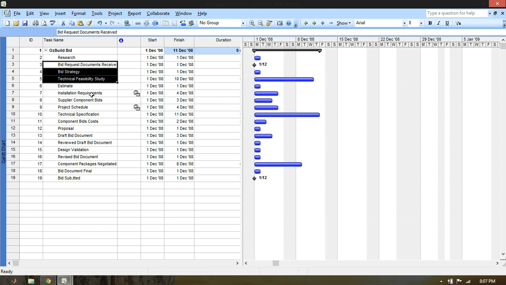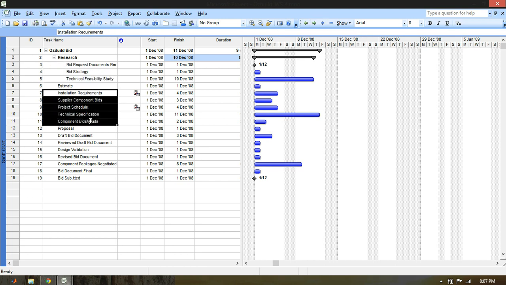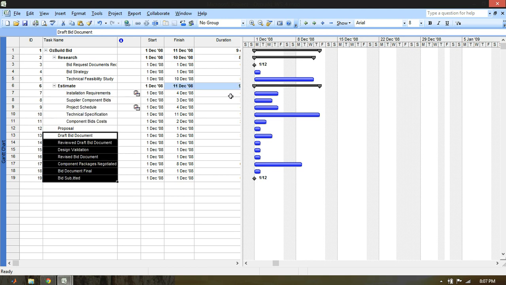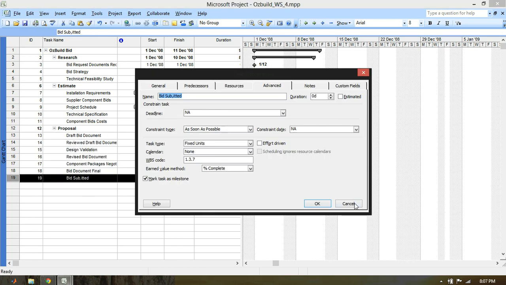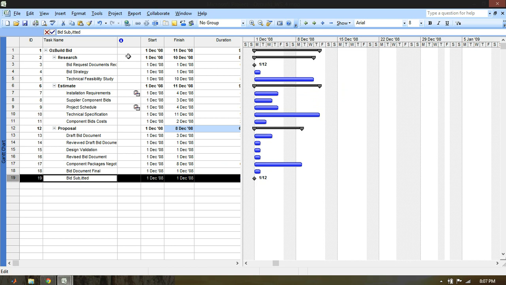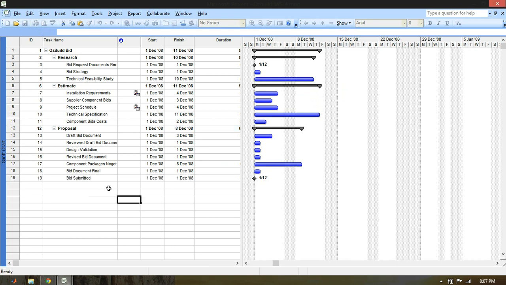So what we can do is, you see how I press this green arrow here? You select the ones that you want. So for estimate, we want it from installation requirements down to component bids and costs. And then we go indent, bang, done again, and just the rest of them. And I just realized I spelled that wrong. Okay.